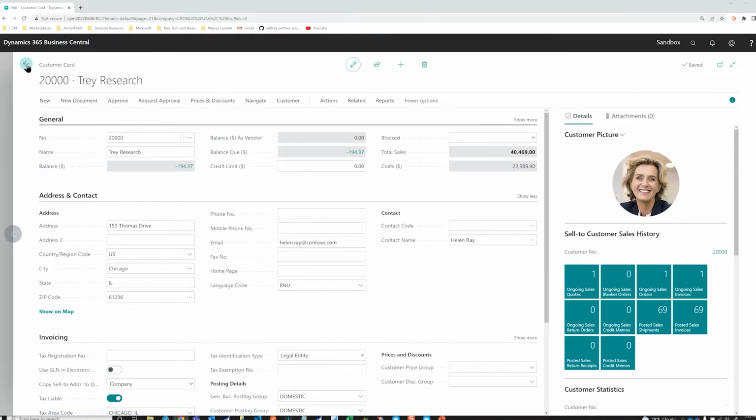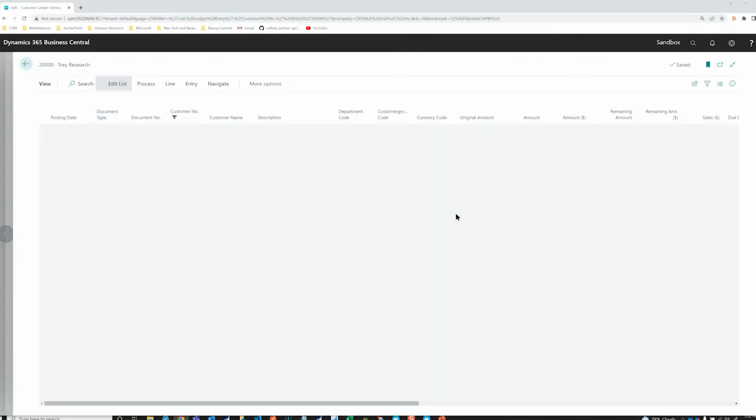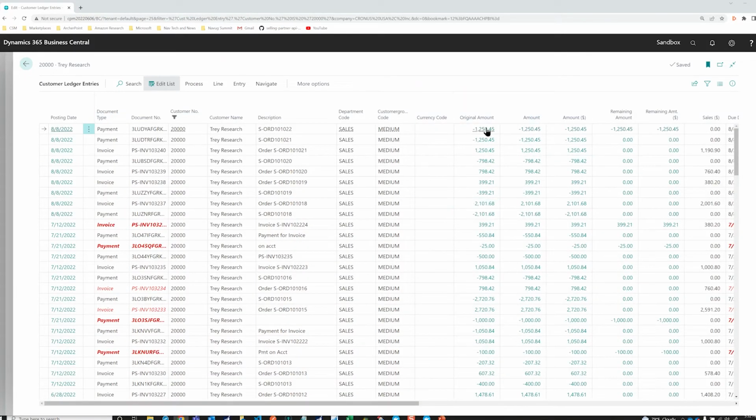If we go back and look at the customer ledger entries, we can see that this $1,250.45 has a remaining amount. So that means that it's an open ledger entry ready to be applied to a future invoice. CPM knows that it belongs to this sales order. So when invoices post to the sales order, this amount will automatically be applied to them.